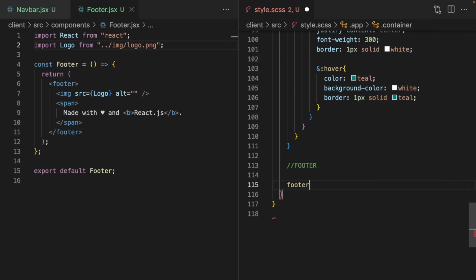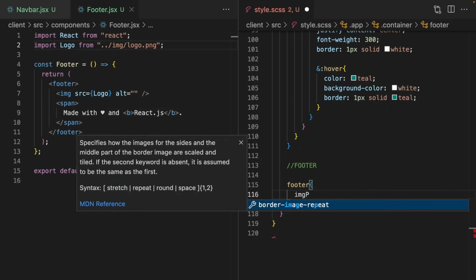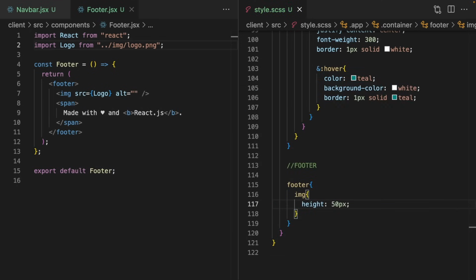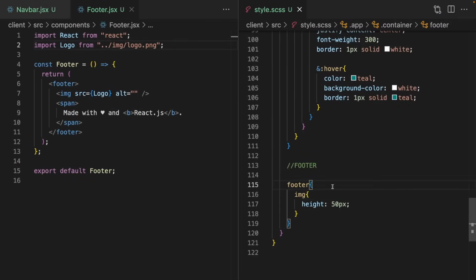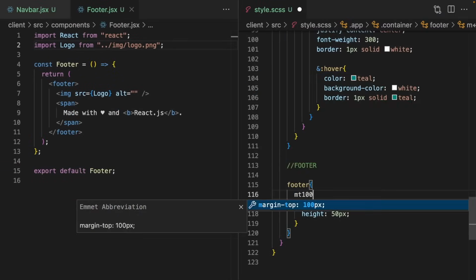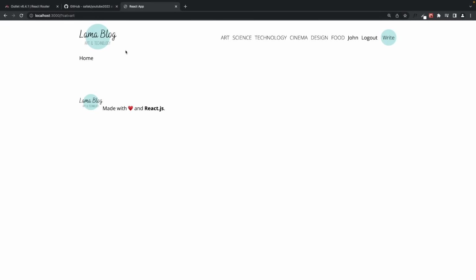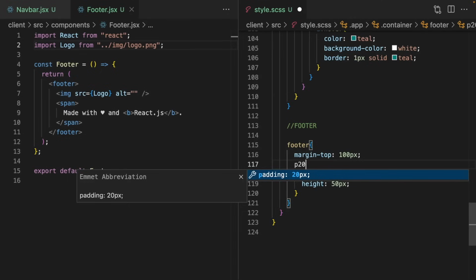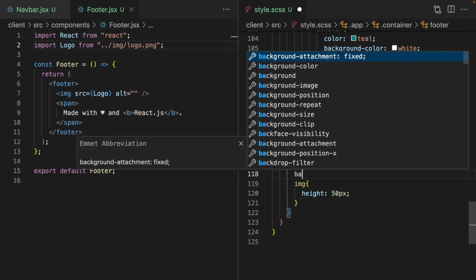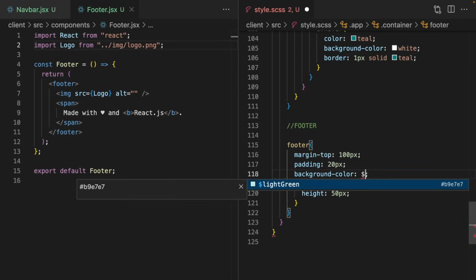Footer tag. Firstly, I'm gonna take care of this image. Let's say 50 pixels, like that. And what about this container? Firstly, let's give here a huge space between this footer and this element, whatever, homepage, single page, or write page. And after that, some padding. I will give background color. It's gonna be our green color.